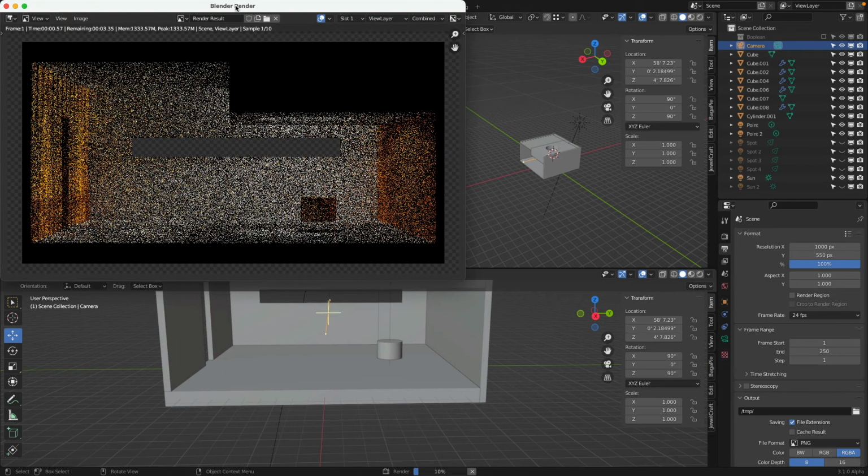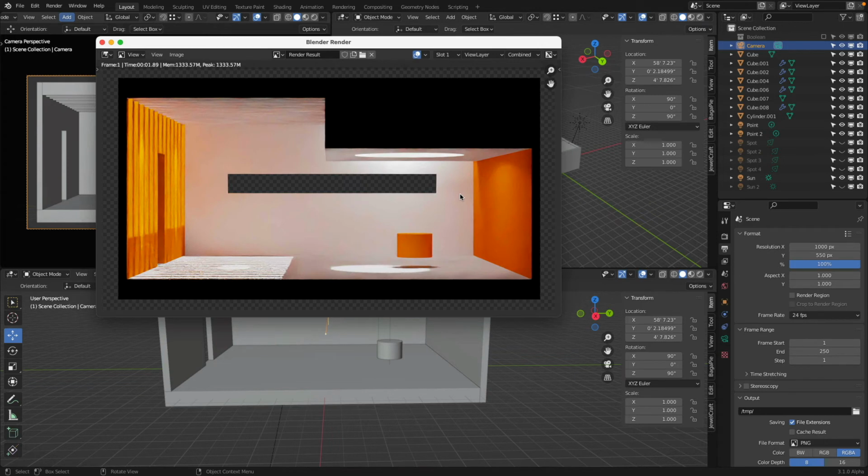Let's go to render. And there is my initial rendering. And there are a lot of things that are kind of funny. What's going on here? Where's all this extra stuff coming from?